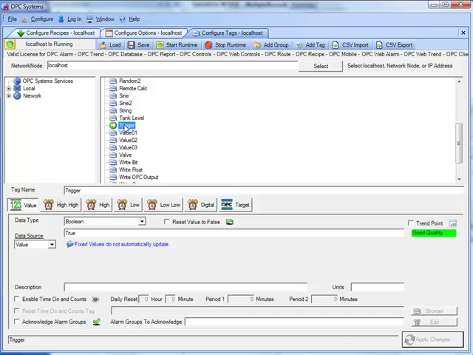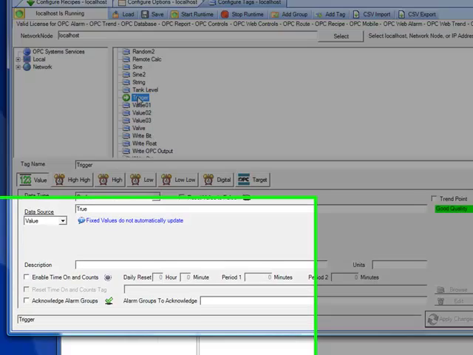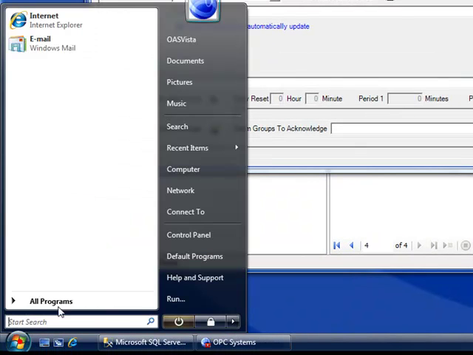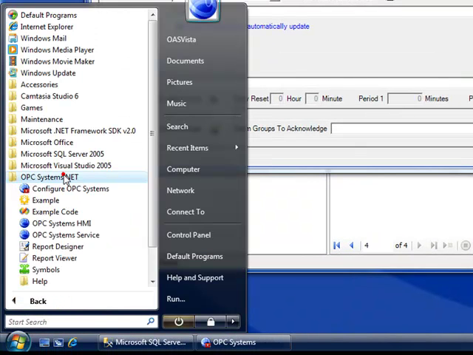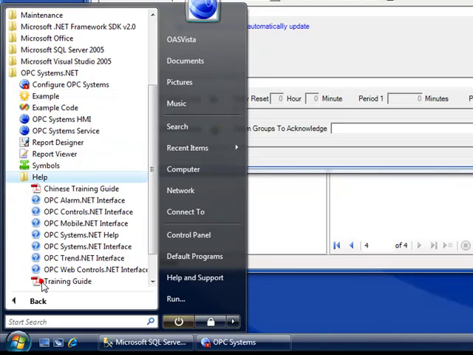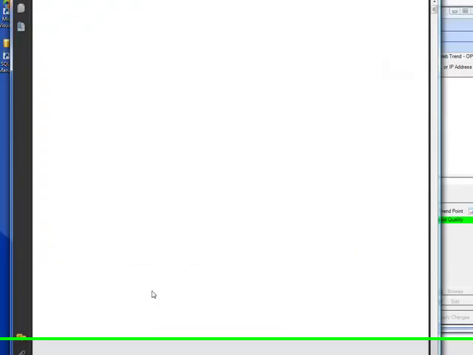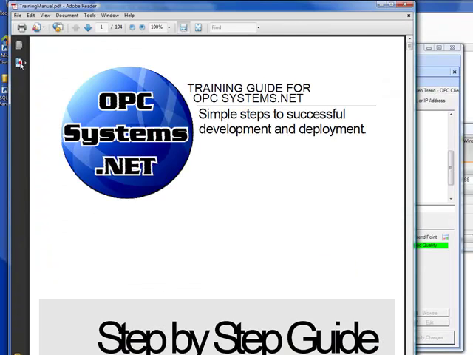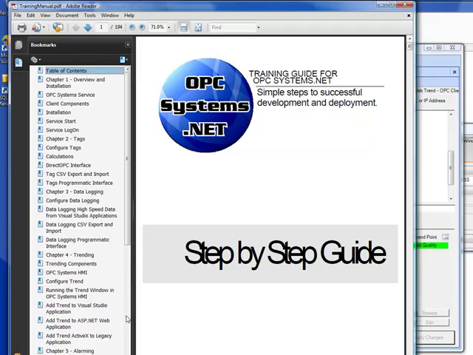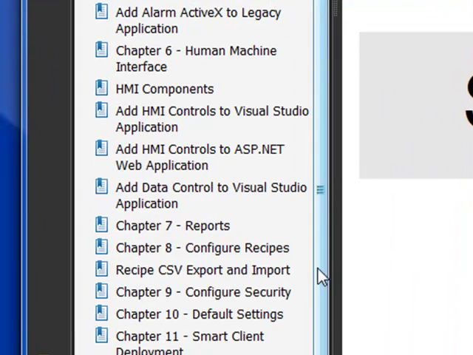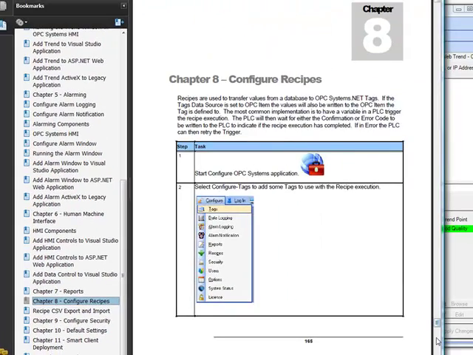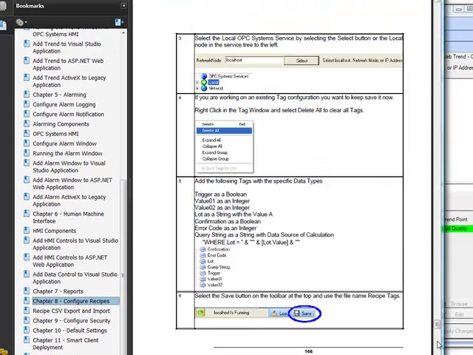You can also build a Visual Studio application with OPC Controls.net, as we have demonstrated in the training guide found under the program group OPC Systems.net Help. You'll see a training guide. There's a complete section on how to do recipe execution under the bookmark of Chapter 8, Configure Recipes. That's a step-by-step walkthrough of the OPCRecipe.net product as we're doing right now.